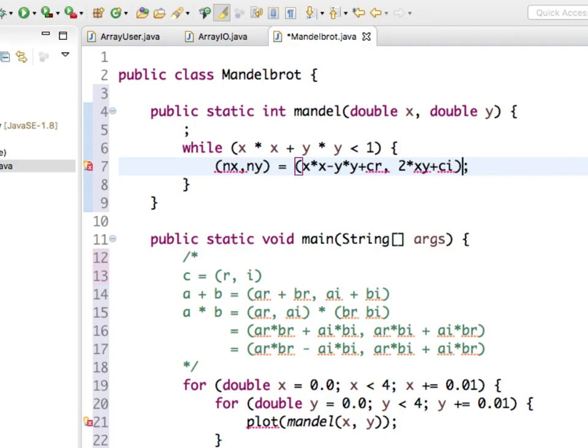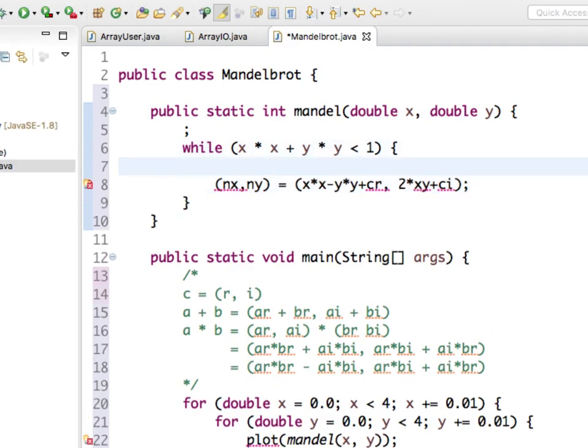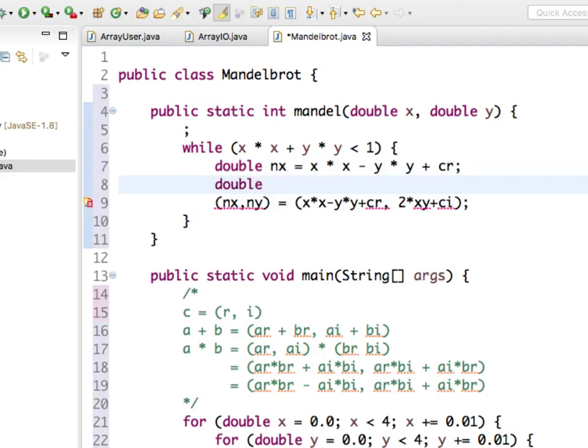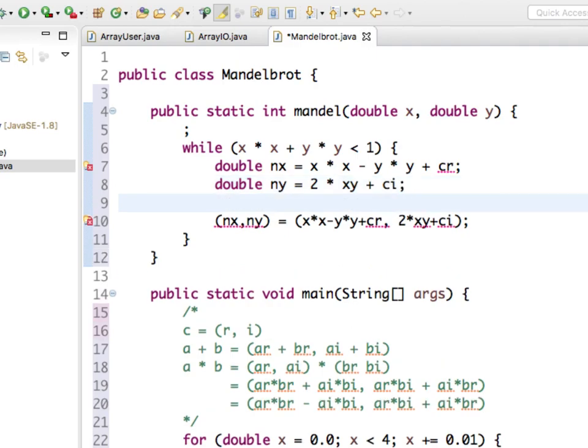But Java doesn't understand complex numbers. So I have to break it up into the separate x's and the separate y's. Now this is the trickiest part, I think. Well, will it work? nx is x times x minus y times y plus cr. ny equals 2 times xy plus ci.